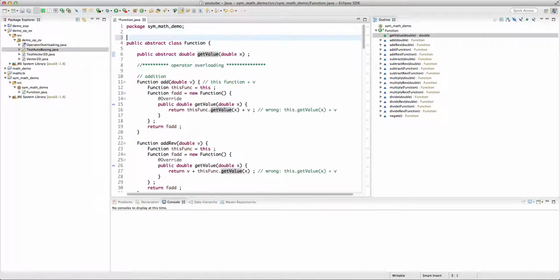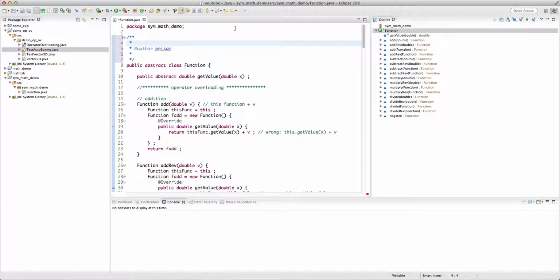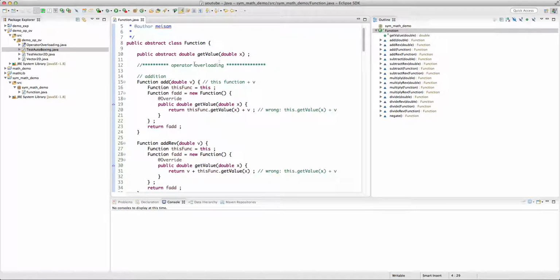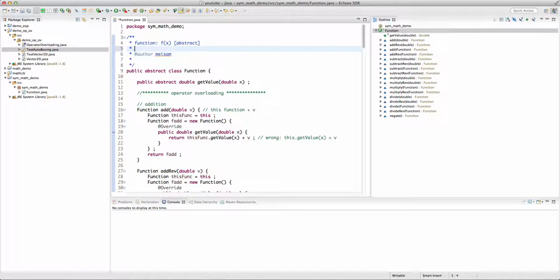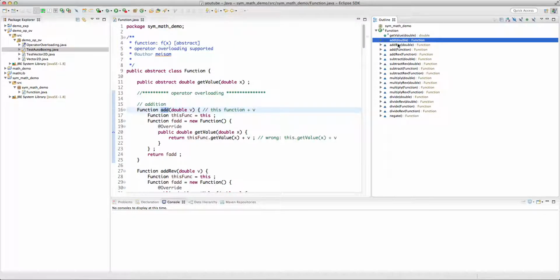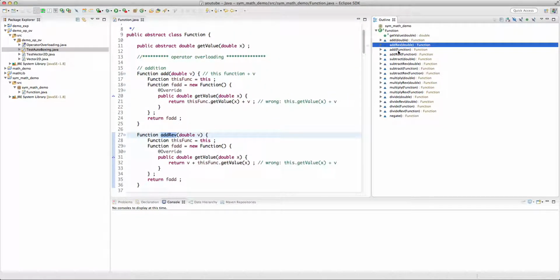So basically what we're saying here is we are implementing f of x, so function f of x, and it's abstract. Okay, so abstract function, but then operator overloading supported, and we have add, reverse add, add returns f.